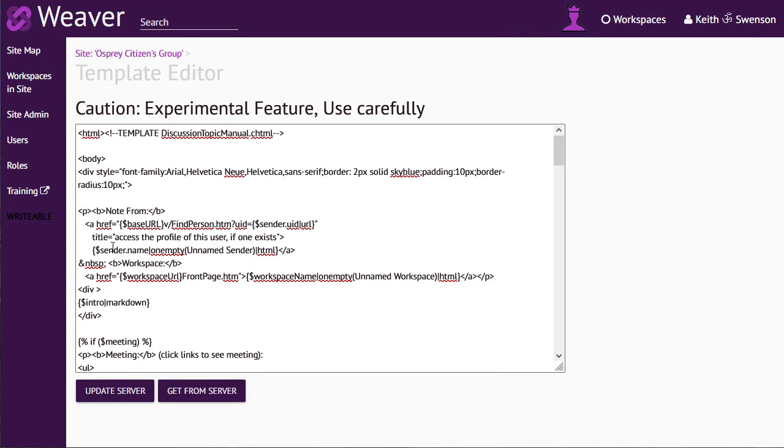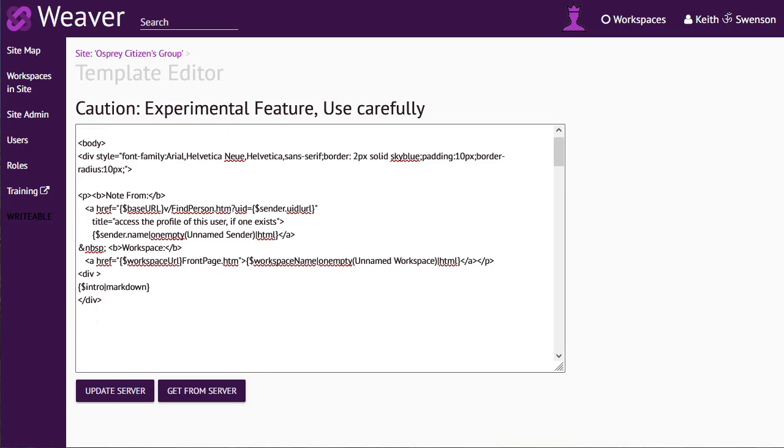It says note from, these are the titles, and then workspace. Right after that, I'm going to put a new message here, and I'm going to say "having fun." And I'm styling that with an H2, because heading 2 is rather large, and we'll actually see that. So now I'm going to update the server.